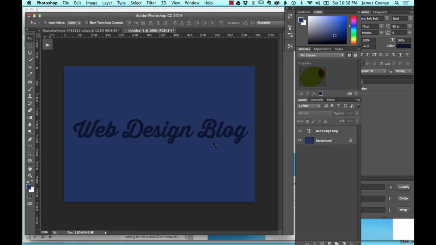Now, the trick is, this doesn't really look like much of anything right this second, but here's the little visual trick that will make this look like letterpress, give it that subtle letterpress effect. If you duplicate the text layer, by holding down Command on the Mac or Control on the PC and hitting J, Command J, duplicate the text layer.